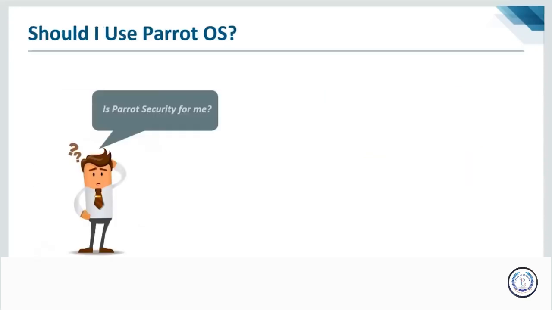Moving on, before you go ahead and use Parrot OS, there are some important considerations that you need to take a look at. First of all, it provides general purpose features like any other normal operating system does, but at its core, it is still tuned for security and forensics.